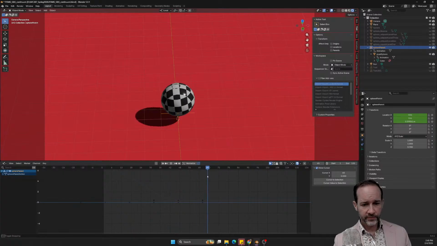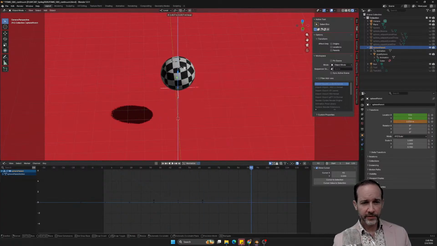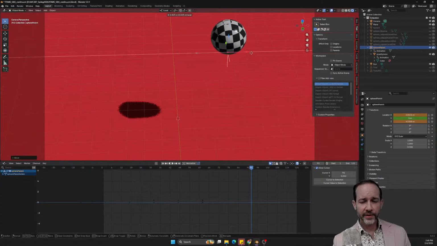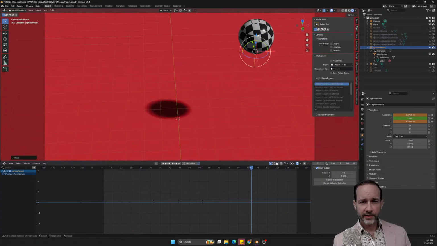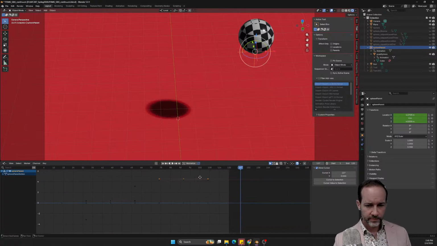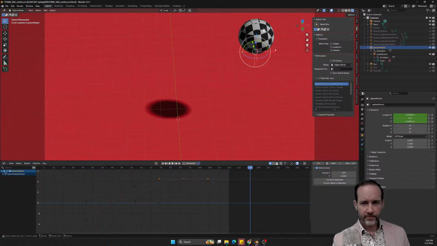And so it comes down, and then it's got to bounce back up. I'm being careful. I'm working in the 3D view, which is why I'm moving in only X and Z at the time. And then it's going to have to bounce again over here.